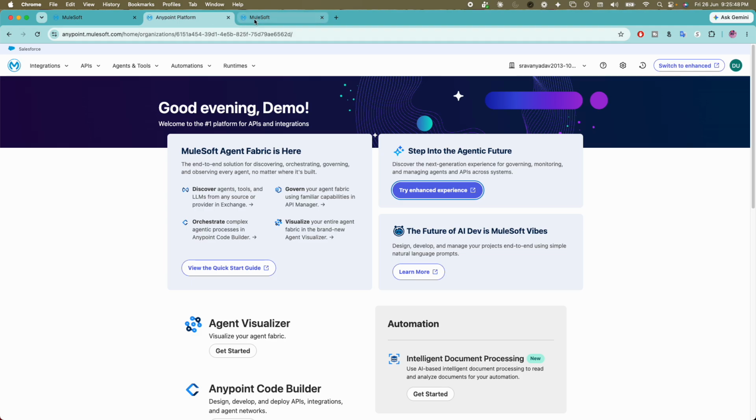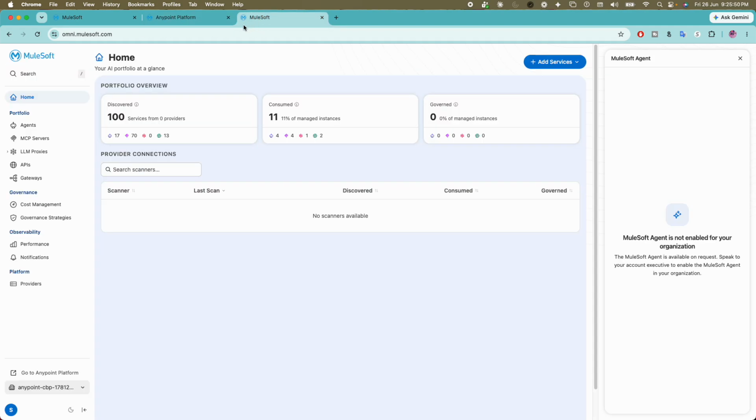Don't think that anypoint.mulesoft.com is one platform and Omni is another platform. It's under Anypoint Platform. They just wanted to have a new experience. You can already see on my screen what the look and feel is. So the Omni platform is part of Anypoint Platform.